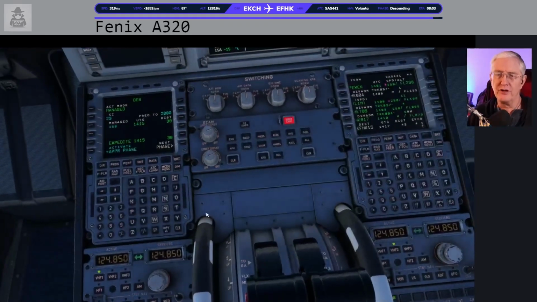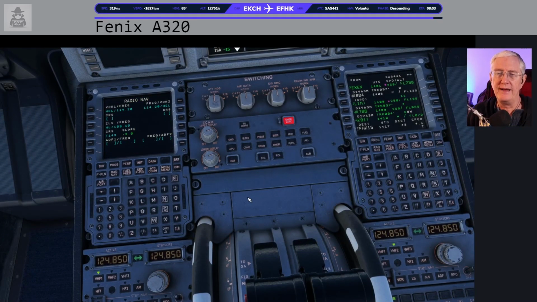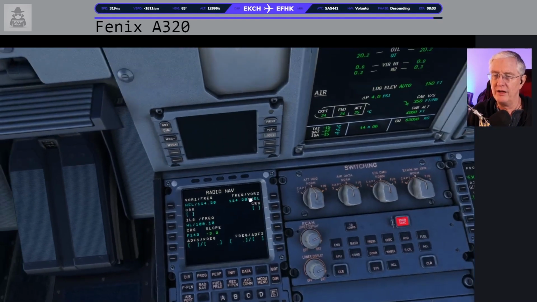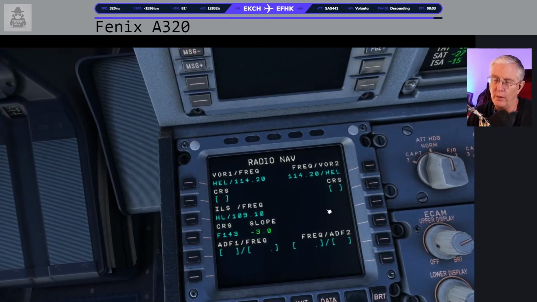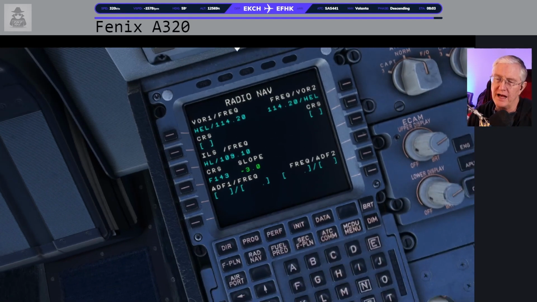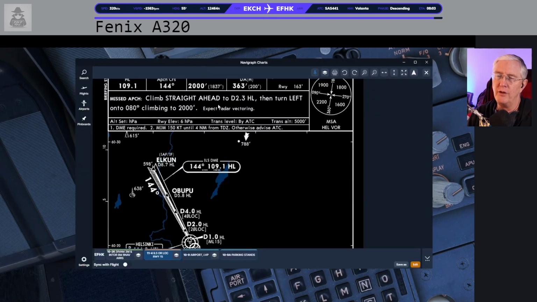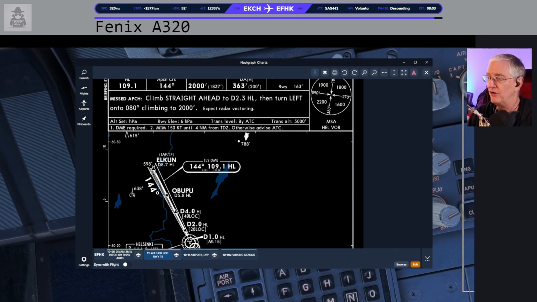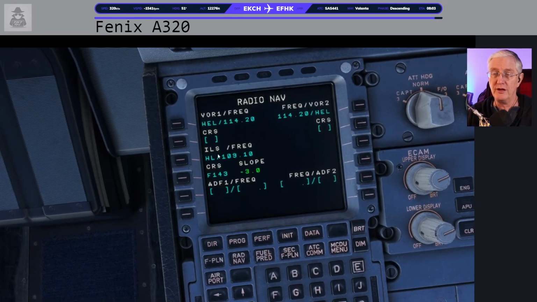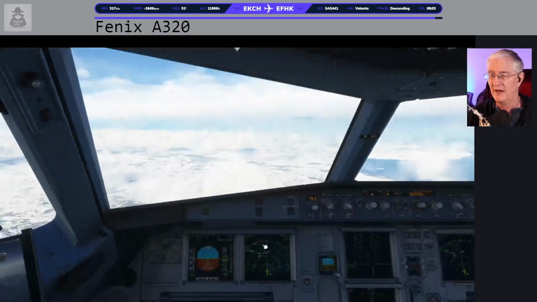The real pilots are going to also go over to the radio and navigation page, and they're going to take a look at what the airplane is looking for as far as the ILS. It says HL 109.1. So if we come over here to the arrival, you see HL 109.1. That's a good indicator that the airplane is looking for the correct ILS. Now, in the world of Flight Simulator, I've never had a problem with that. Real pilots, that's one of the many, many, many things that they are going to be verifying on the flight.